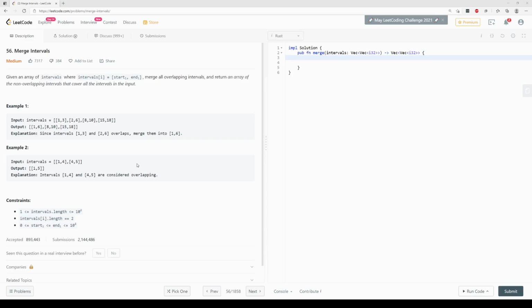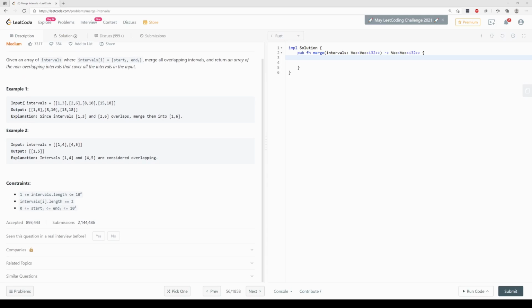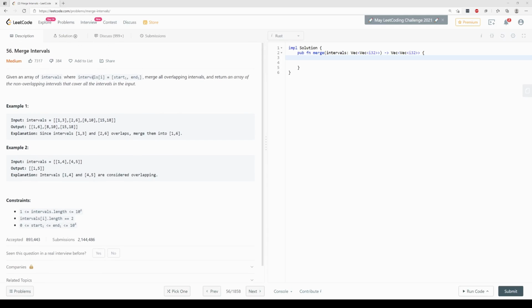Hello guys, in this video we will go over a popular sorting algorithm asked in interviews, and that is none other than merge intervals. The goal of this video is to walk through the solution of this problem and code it using Rust.